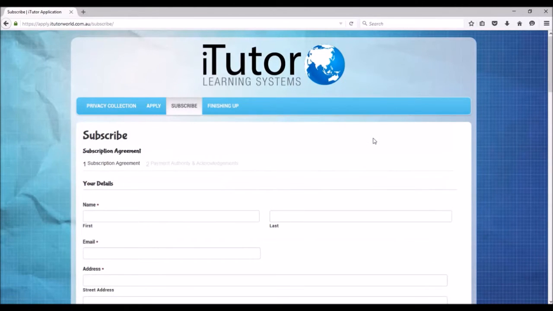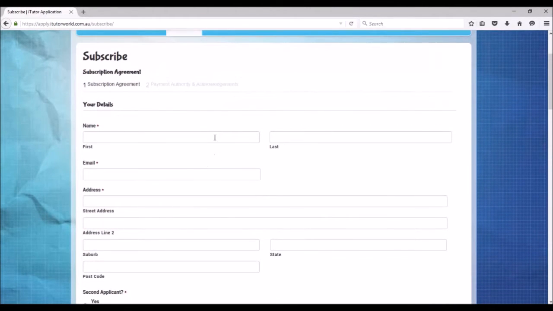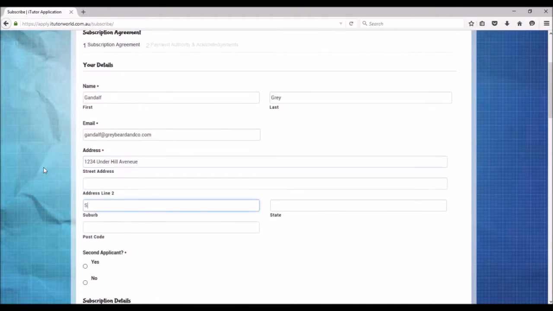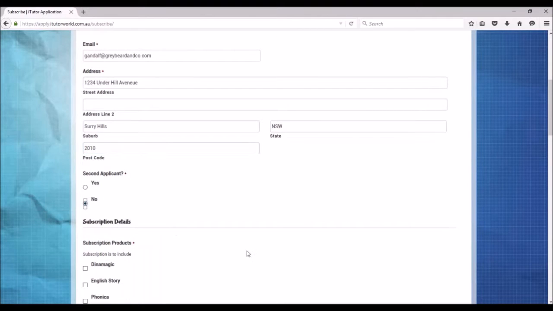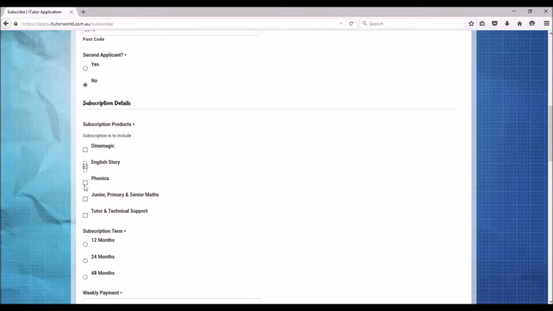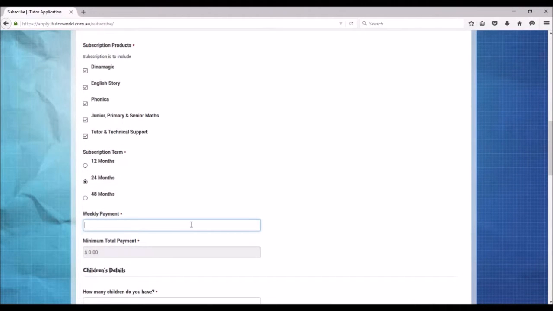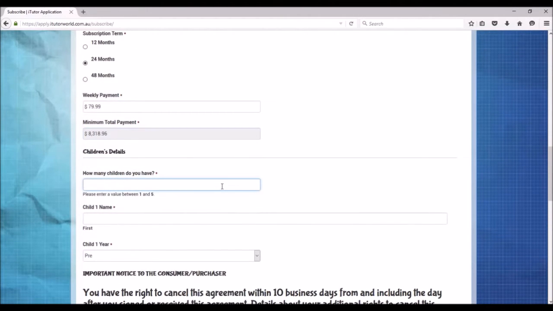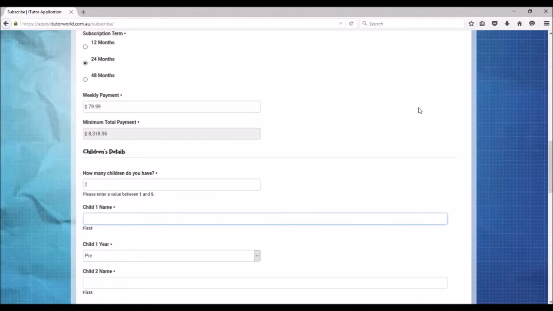We can now move along to the third tab, which is subscribe. The first section underneath this is the subscription agreement. First, we ask for the applicant's name and address again, and whether there's a second applicant. We then go into the details of the subscription, what programs they want, what the term of the agreement is, and what the payment amount is. We then ask details about the children, how many are there, what are their names and ages.